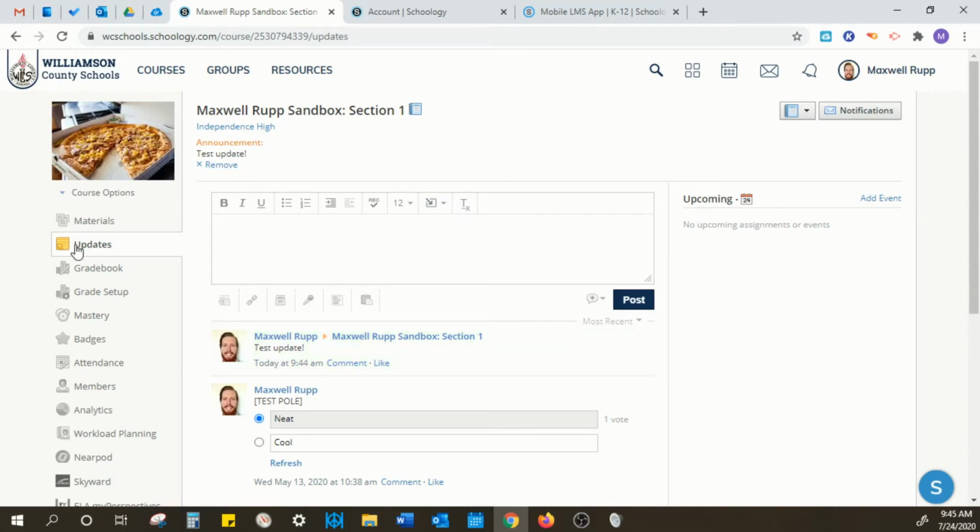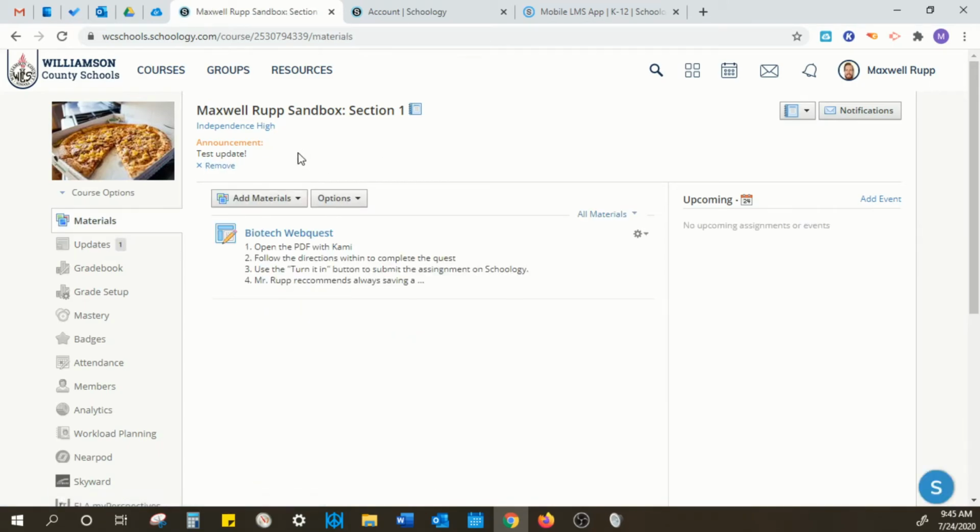So under your updates, you can click on updates manually, go in there and see everything your teacher has posted. Or even if you're back on your materials tab, if your teacher posts it as an announcement, you'll see it up top. So whenever you go to Schoology, always take a second to see if there are any announcements. If there are updates, you'll have a little number next to the updates tab here. So always make sure you check those. That way you can keep in touch with your teacher.